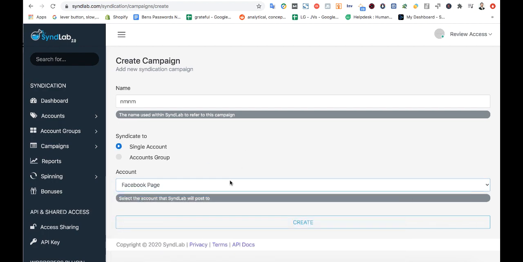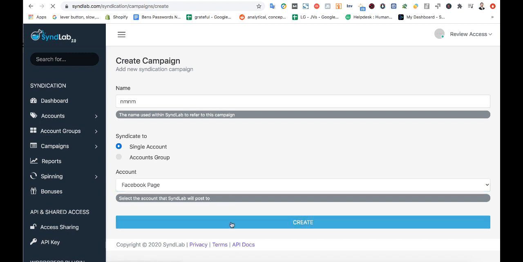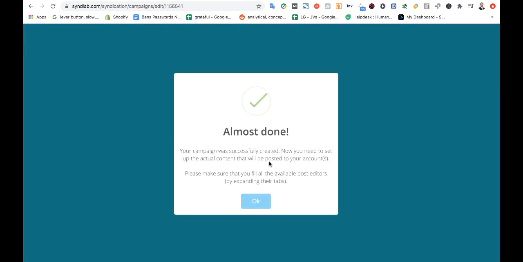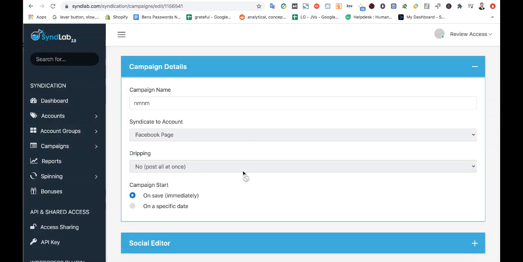So we can go ahead and post to a Facebook page. Of course, we can choose account groups, and then we'll be posting to all the Facebook pages and all the blogs and all the social profiles in that group. Like we went over before, we're going to hit create here.